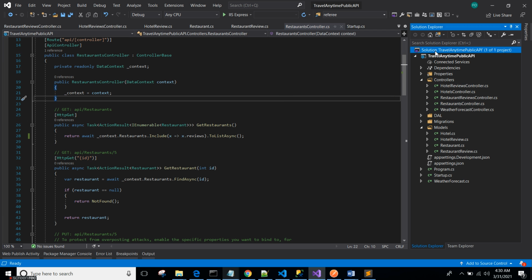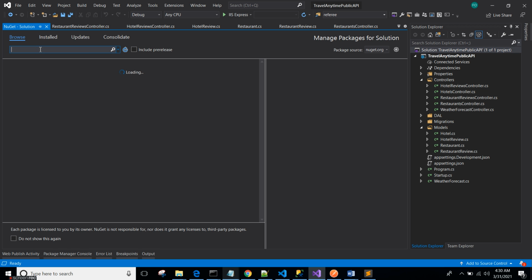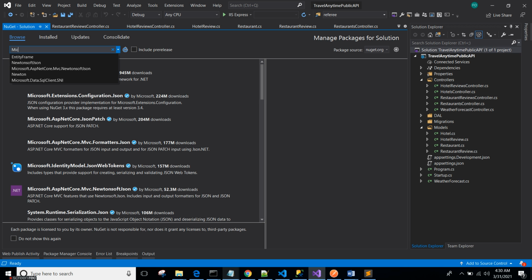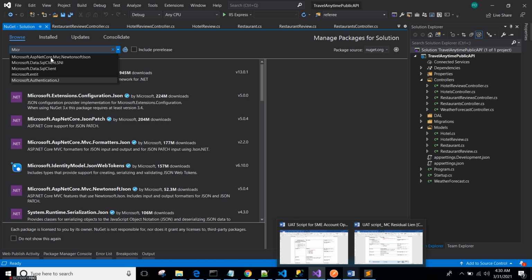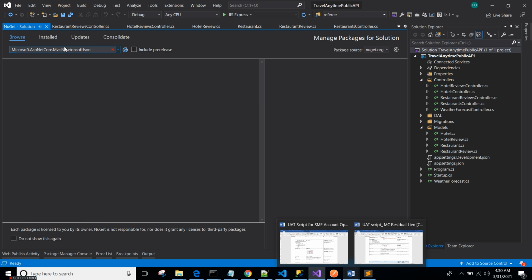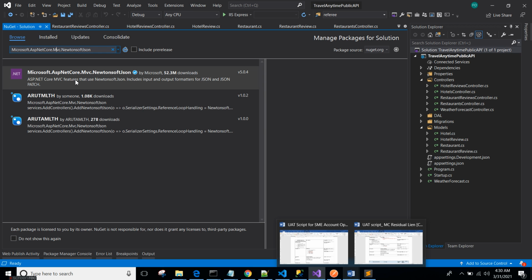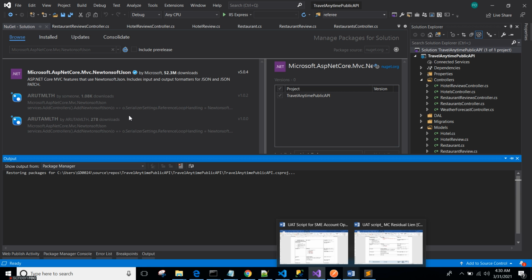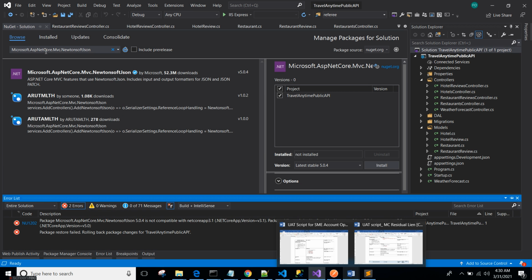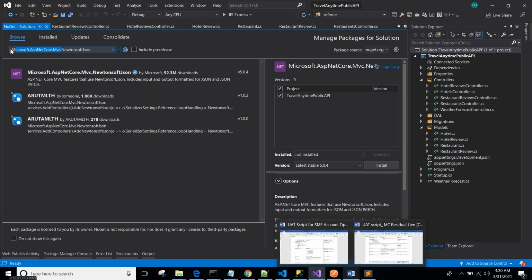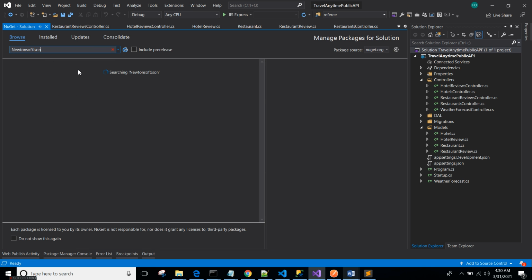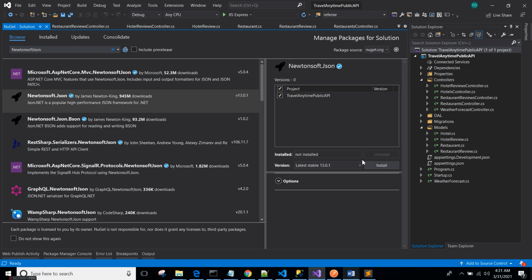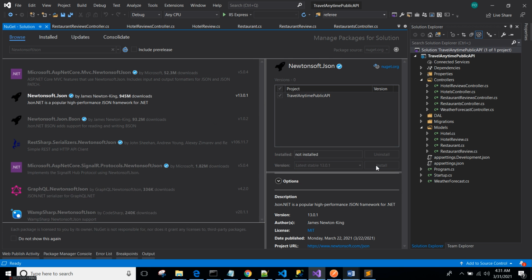Now let's go into our solution and then Manage NuGet Packages for Solution. Let's try to add this Microsoft.AspNetCore.Mvc.NewtonsoftJson. I want to add it. Select your project and install. And I also want to add Newtonsoft.Json itself to my project. So Newtonsoft.Json, nice. Select your project and then install.